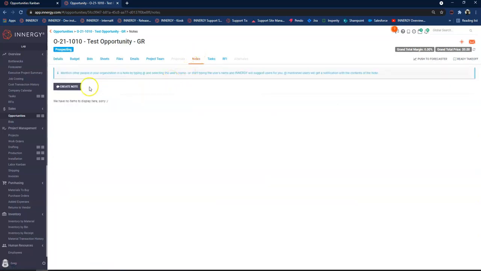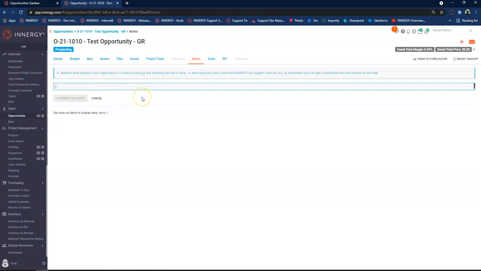To create a new note, I just simply need to go to the Notes tab within the Opportunity, and then I can create a note right here. A note field is a free-form field where I can write down any note that may pertain to the sales process on this particular opportunity. I'm just going to say that this is a test note.